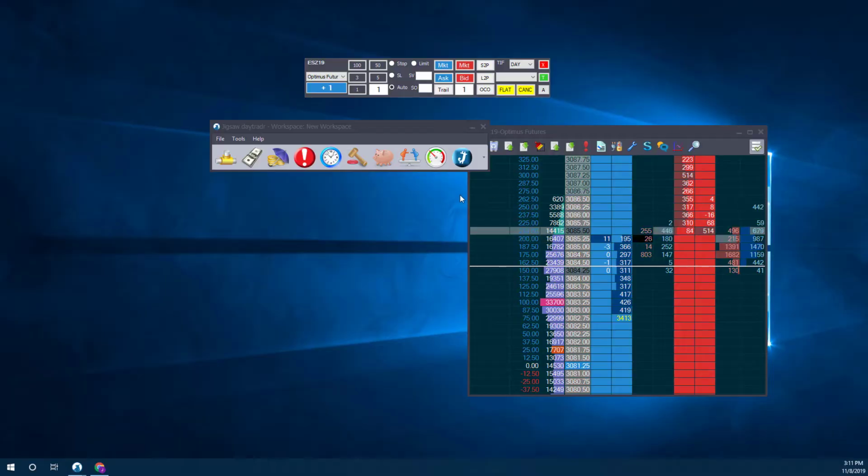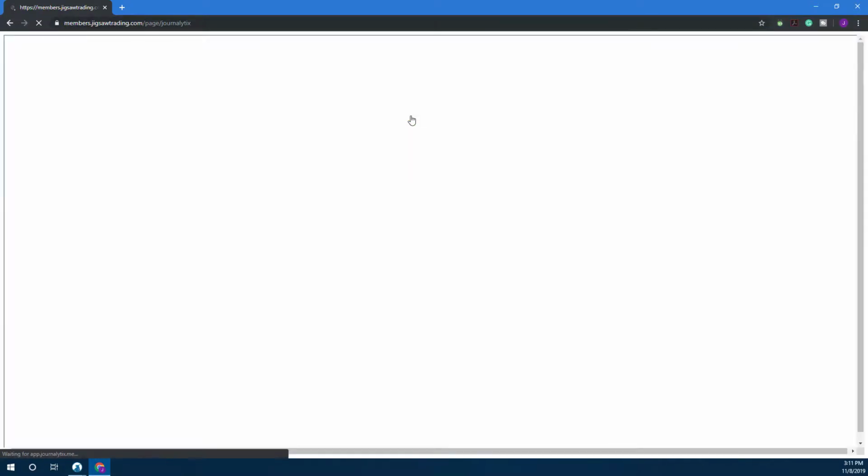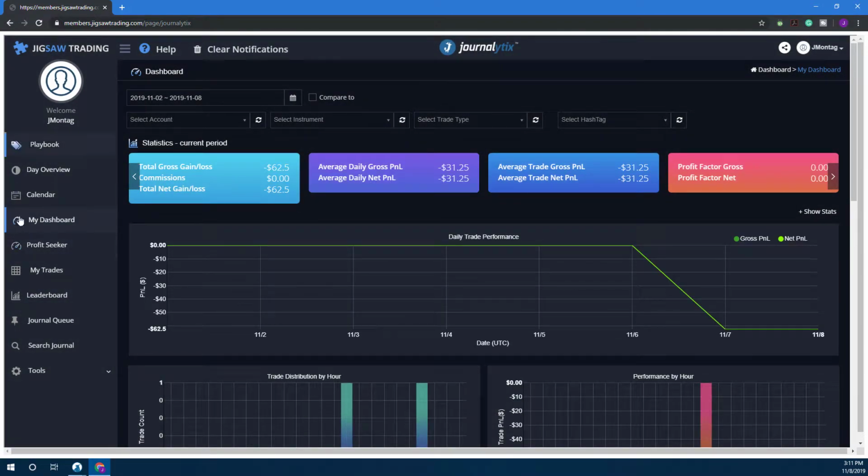The other method of doing so is by going over to your Jigsaw membership portal, and from there just navigate to the top and click on Journalytix. Either method will bring you to the Journalytix Trade Journal. They will bring you to two different tabs, but that's okay. You can filter and scroll through easily without issue.